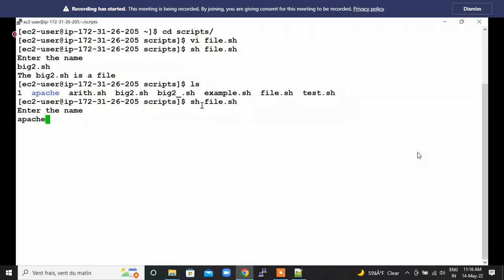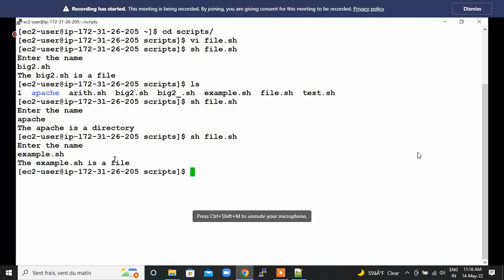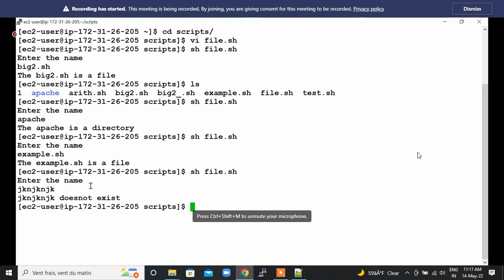Use Apache. Apache is a directory. If I use any file name, example.sh is a file. If I enter something else, it will show me that that particular thing does not exist. So this way you can check whether a file or a directory exists on your machine.